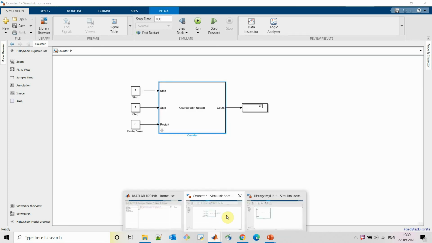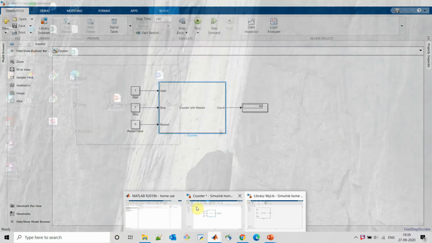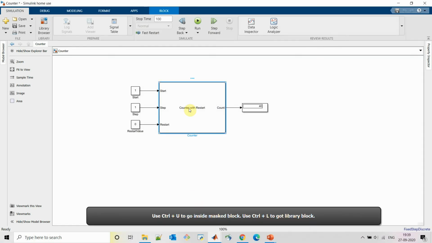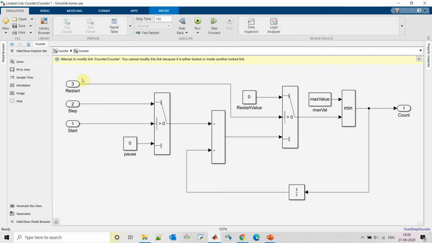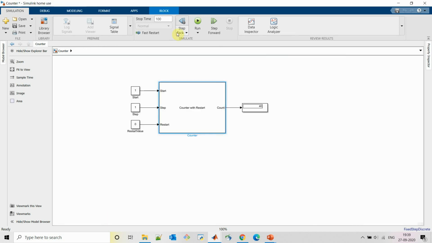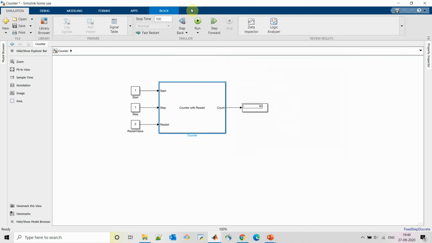Now the next thing is to lock the library. So here we click on lock the links and lock the library. Once we do this and save our library, let's see what is the impact on our counter block. When we go inside this block, we will see a lock, and now since it is locked, there is no option of disabling the link as well. So this way we can protect our library block. And now let's change its max value to 84 and simulate until 84.